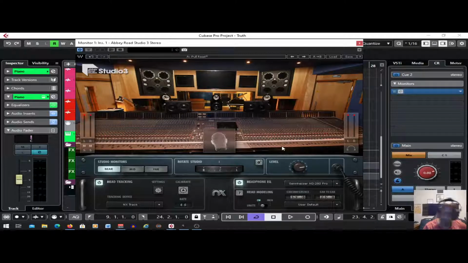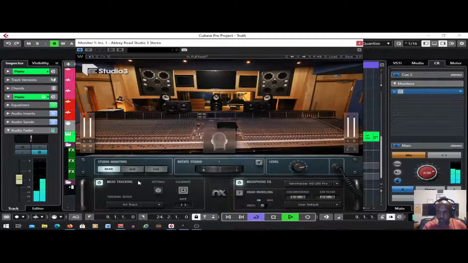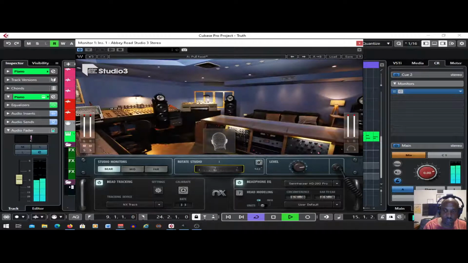And I have the headphones on, so as I'm talking, it kind of follows my head around. That's kind of backwards on camera, I think. That's interesting. Anyways, so yes, my left ear, right ear, spinning around.